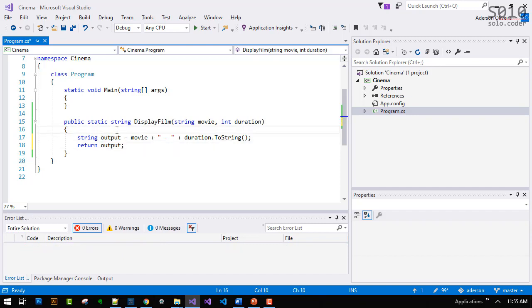I'm gonna return the output string. Again, as I said, 1,000 different ways that you could have written that. You could have placed movie, this whole thing right here. You could have, yes. The two strings then with dash, right? Yep. It's just a dash. Just so you can put a dash between the name and the duration, okay?